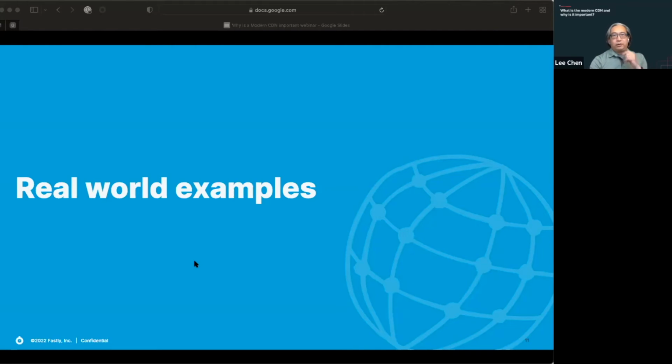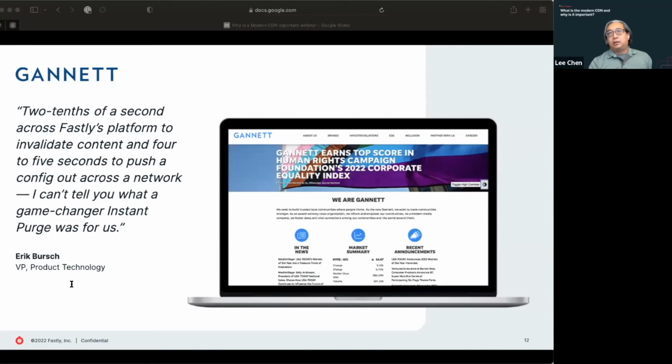Let's talk about some real world examples. Gannett is the largest news publisher in the United States and is known for building trusted local communities. It is perhaps most well known for USA Today. In publishing, cache invalidation, or what we call instant purge, is critical to making the latest headlines and news always fresh. But consider the possibilities of having 150 millisecond purge time. In a nutshell, Gannett was able to consider Fastly as a direct, near real-time, globally distributed extension of their origin servers.